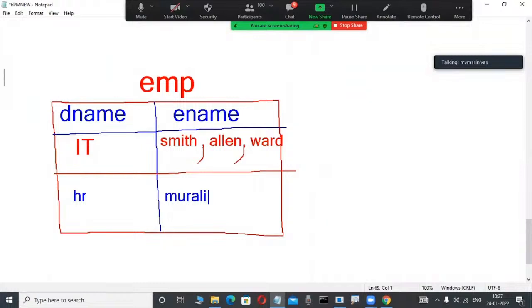Suppose in the Oracle project I am working on, which is a relational data model product, the data is represented in the format of tables. One scenario: there is a company, and in that company there are two departments. One department has some employees, and the other department has some employees.